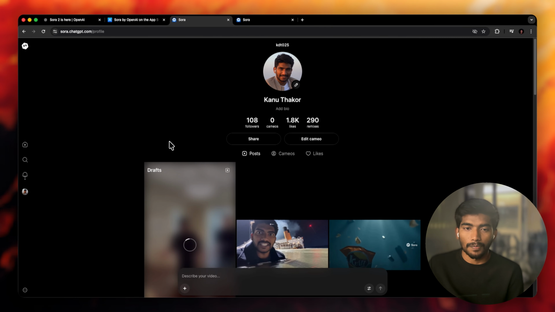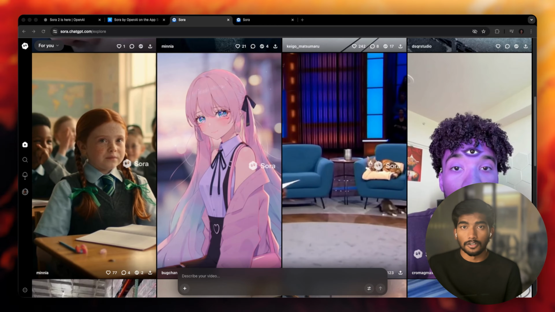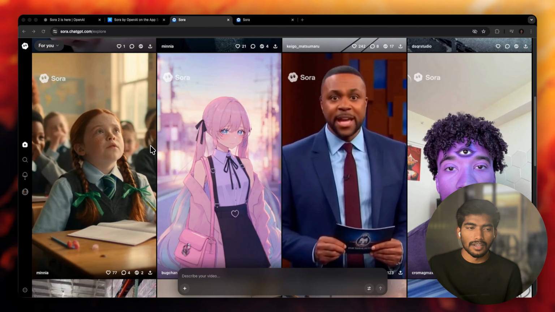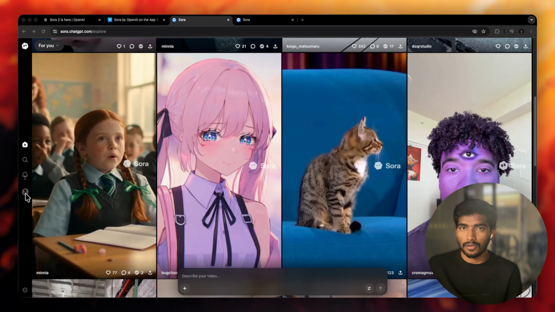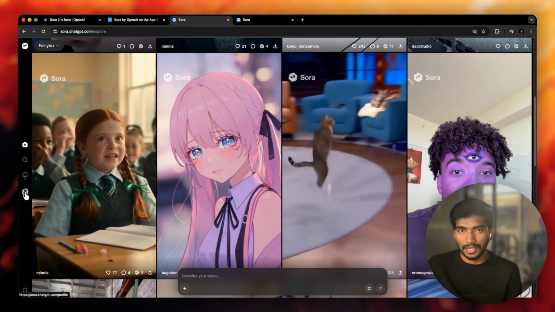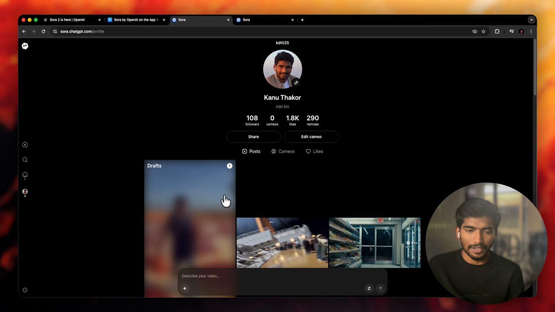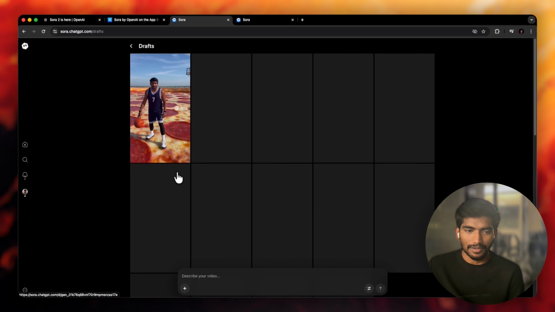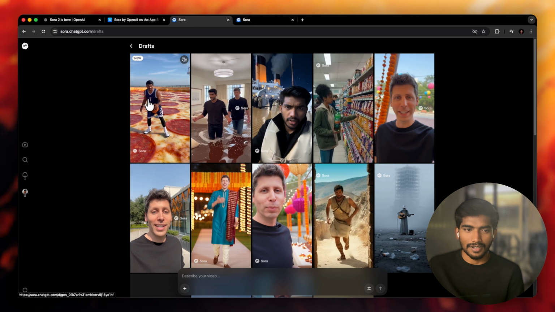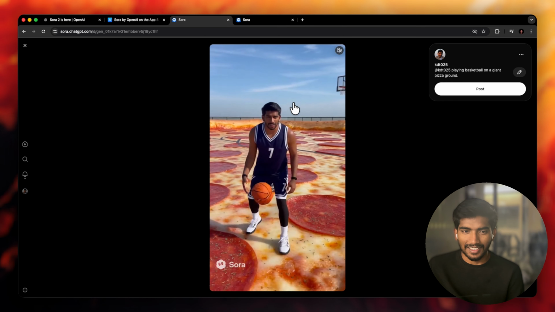Once you click on it, it will open up your profile again, and this is where you can see your drafts. Once your draft is sent, you will be able to see the progress on this particular icon here. You can just hover over here and click on it. This is where you can see your drafts and other videos as well. So just click on drafts, and this is where the generation happened, right? So yeah, this is the new one. Let's just open it and see.